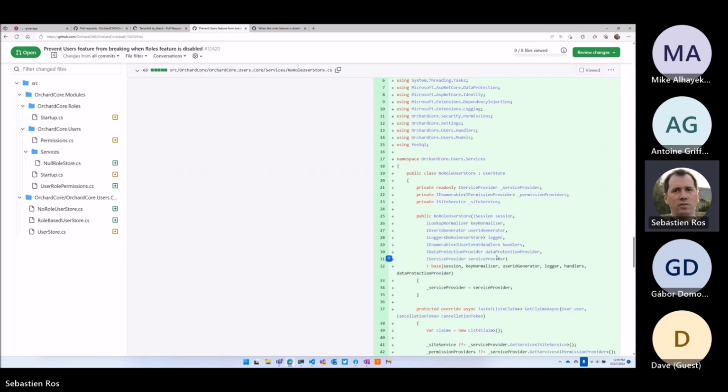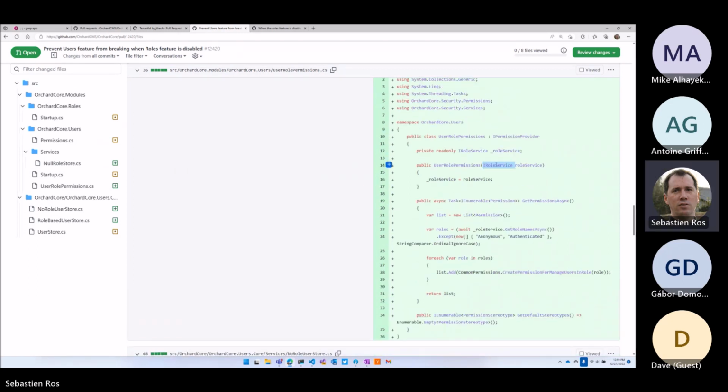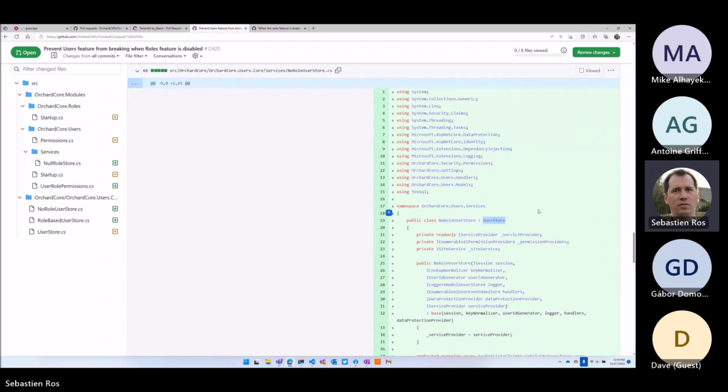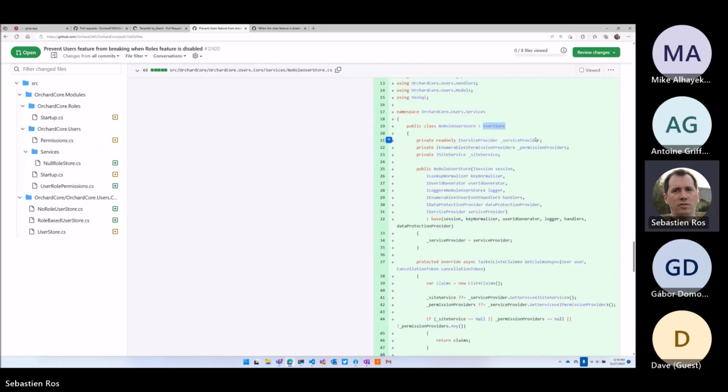This one doesn't require a role service. But why not just resolve the role service? But this will return nothing. But this is not the same thing, but okay. User store. So this implements user store.